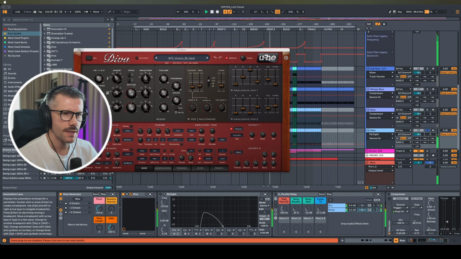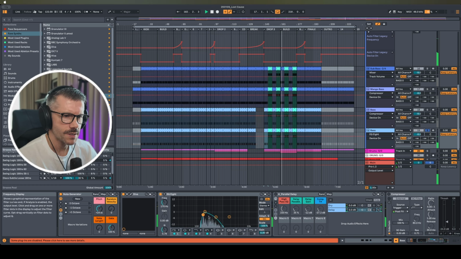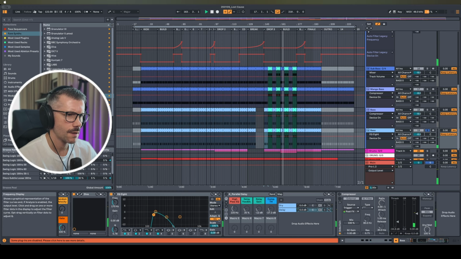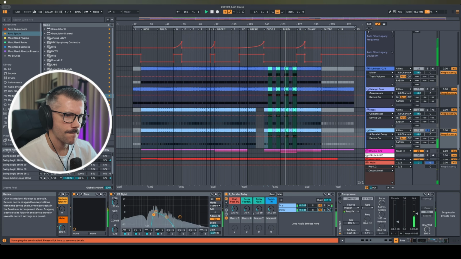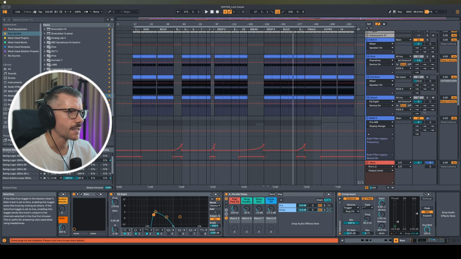So Diva preset, I may have changed slightly, but it's essentially 3 saw waves playing different octaves. And then we have some chorus. Again, we add some EQ to taste. And then I have this parallel delay again, but with slightly different settings on the feedback. Feedback at 35%. So let's play the kick and the bass together.